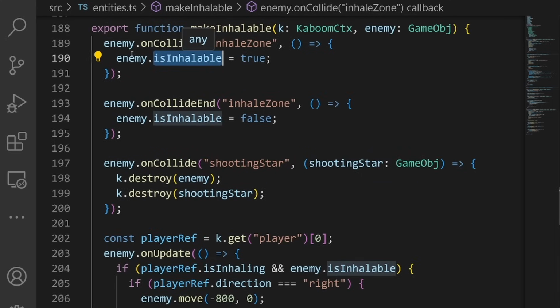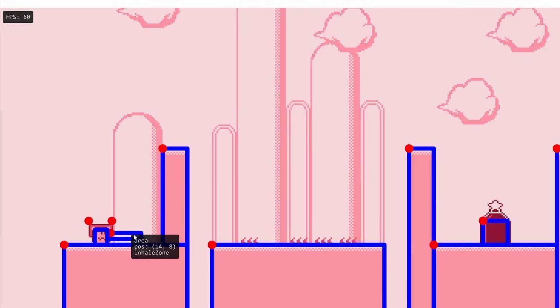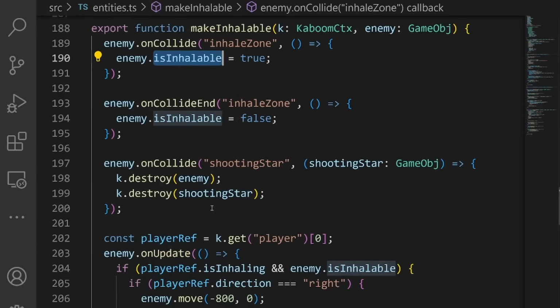So if the enemy collides with the inhale zone, then we set is inhalable to true. So the inhale zone is this. In the game, when I press F1, it's this part. And by the way, the debug mode tells you the position of each game object and also the tag. For example, this is a platform, this is the exit, and I think that's it. And this is the inhale zone, this is the player, etc.